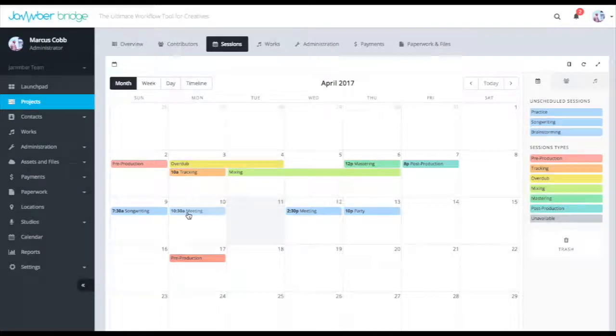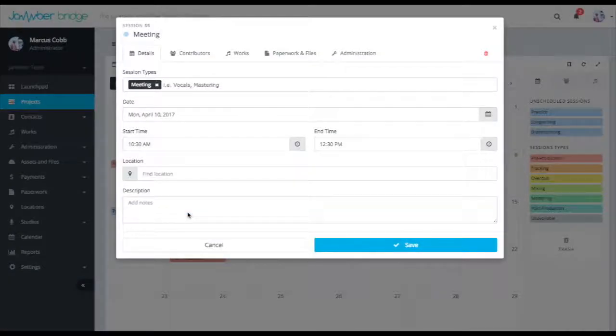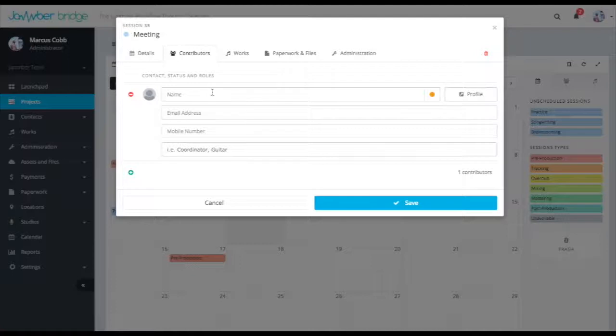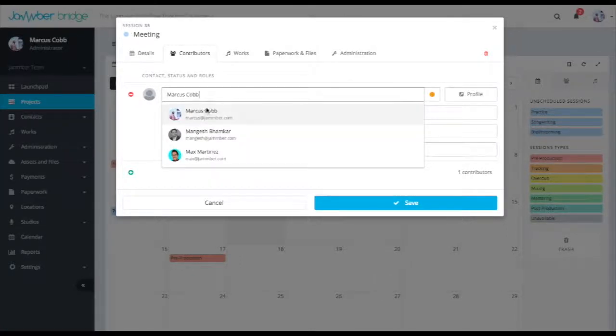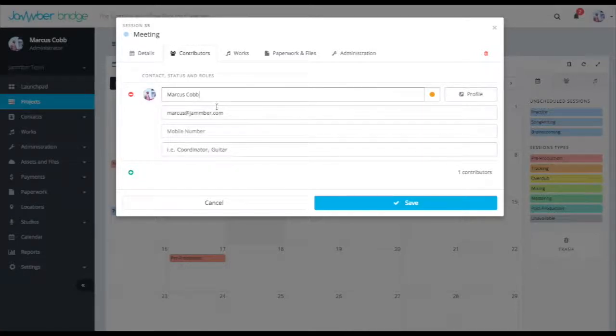But say I maybe don't want to do the drag and drop feature. You can simply click on a session and type it all in. You can add the date, the time, the location of the studio. You can easily add your contributors here. And if they're already a part of your team, it'll pre-populate. So that's an even faster way to add things to your project.